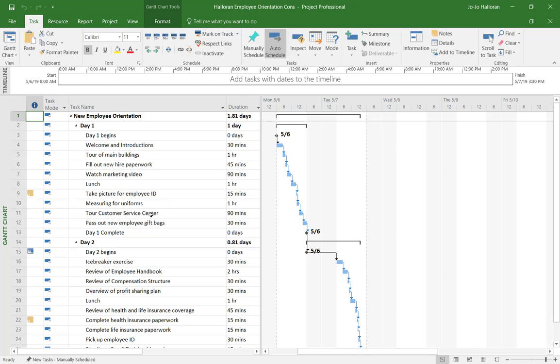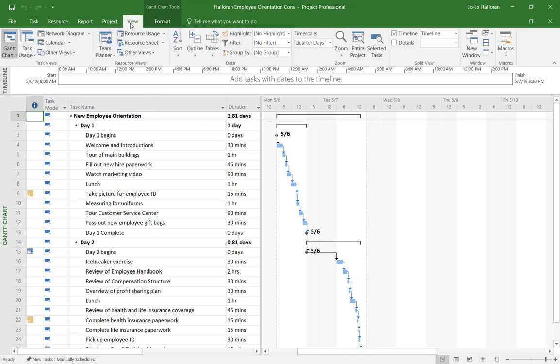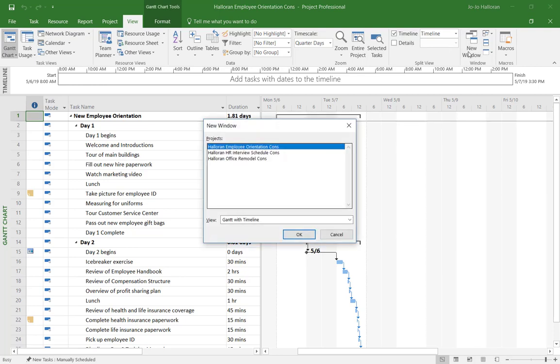is we are going to come over to where it says view, okay, and we're going to go to new window, and then I'm going to select all 3 of my projects that are open. Okay, so the first one's already selected. I'm going to hold control down and select the other 2, and then I'm going to say okay.